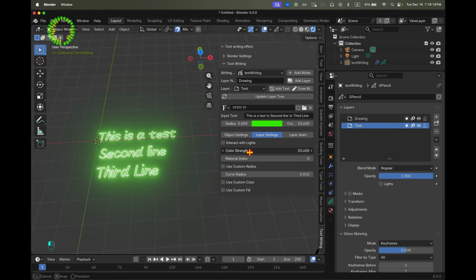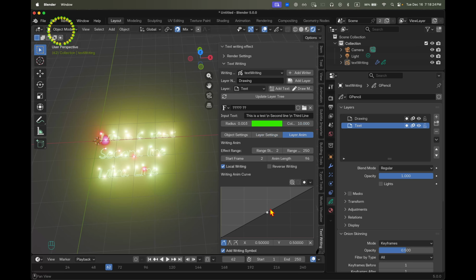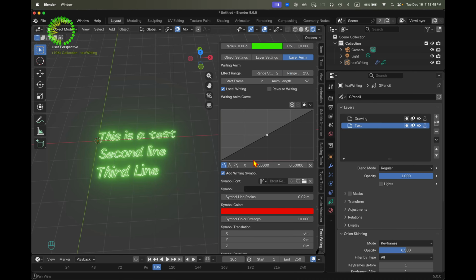Let me change the color. It's too strong. The color of the symbol is too strong. So we can see if I change the color to red, you can use a symbol, but you can also not use a symbol. It's just like this. But if you add a writing symbol, there's a symbol that appears. That's for writing, so it's pretty simple.